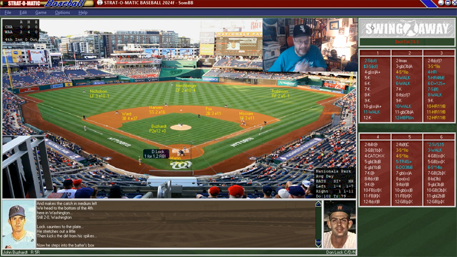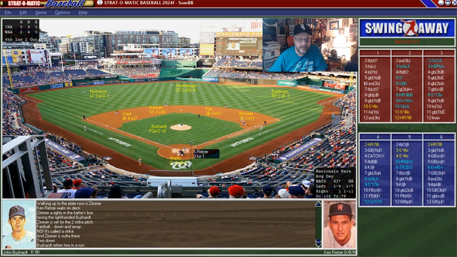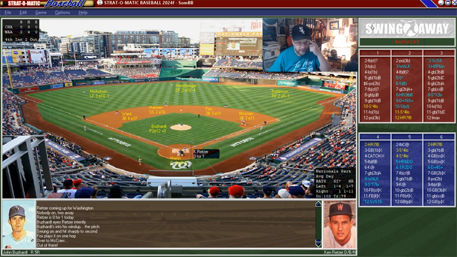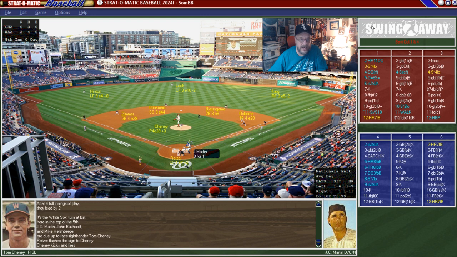Washington is maintaining a 2-0 lead. I mean, we can't get anything going against their pitcher. I forget his name already. There's one down, and Zimmer is down, so that's two out. And Retzer is the batter. Ken Retzer. And he's out. Yeah, Tom Cheney. We can't get anything going against Cheney. So anyway, J.C. Martin is going to try to lead us out here in the fifth inning.